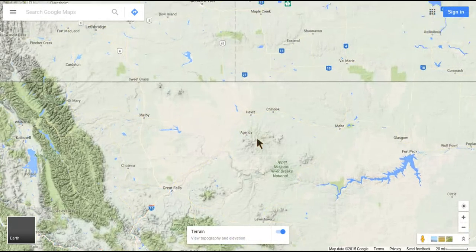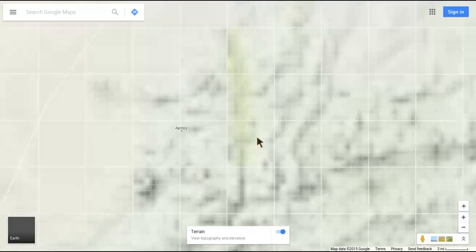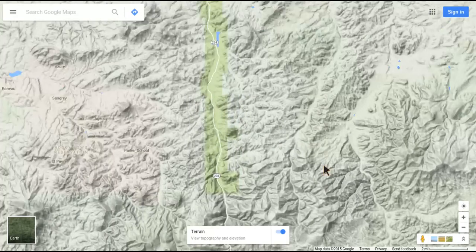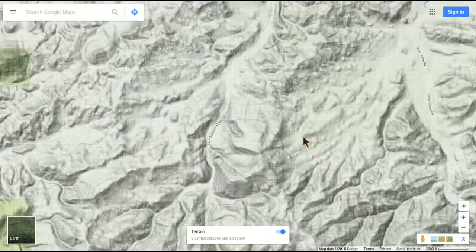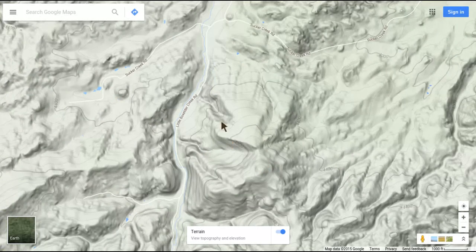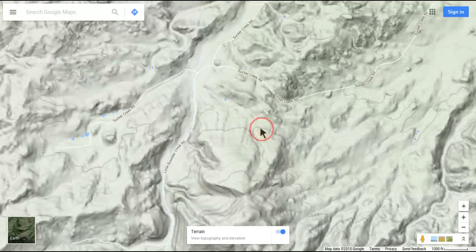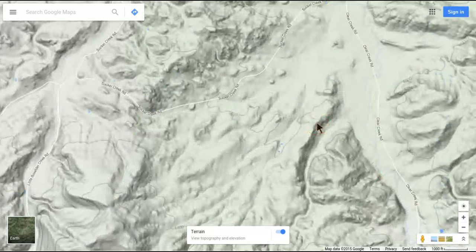So if we zoom in on here, in like the Bear Paw Mountains or something, you can view all of this. You can see the contour lines. You can see that this is a little bit of a hill. You can see the road still.